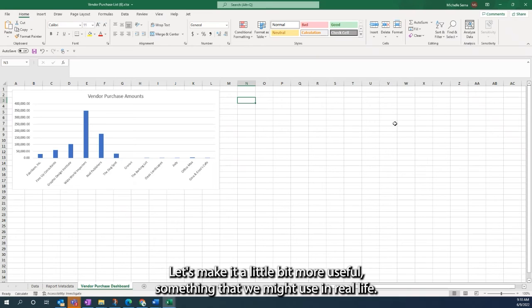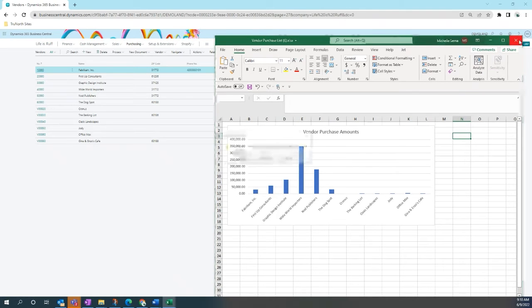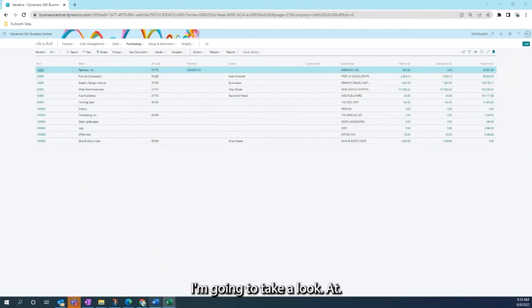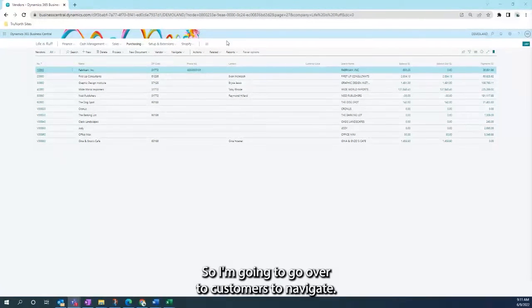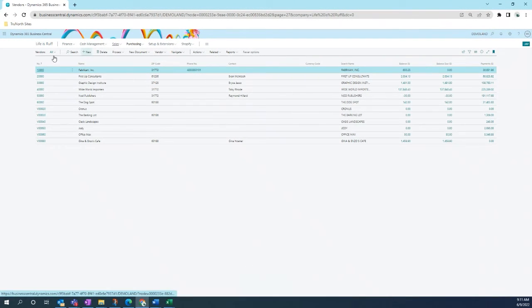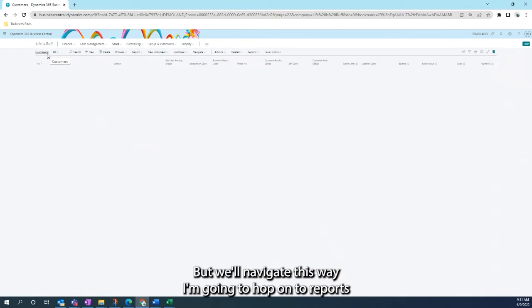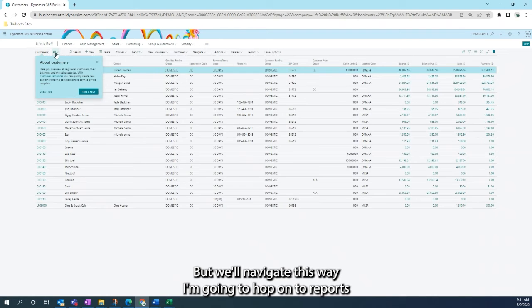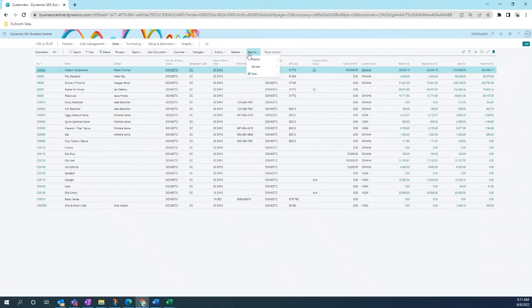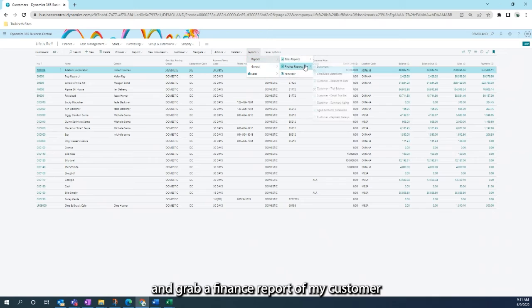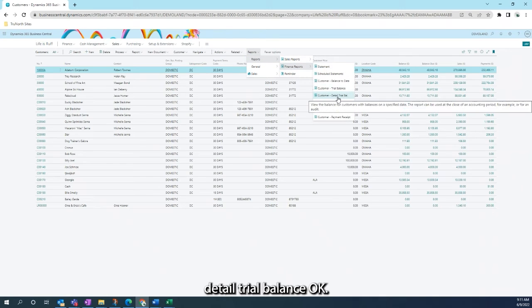Let's make it a little bit more useful, something that we might use in real life. I'm going to take a look at how about a customer trial balance? Let's take a look at that here. So I'm going to go over to customers to navigate. I could also type into my tell me anything window, customer detail trial balance, but we'll navigate this way. I'm going to hop on to reports and grab a finance report of my customer detail trial balance.